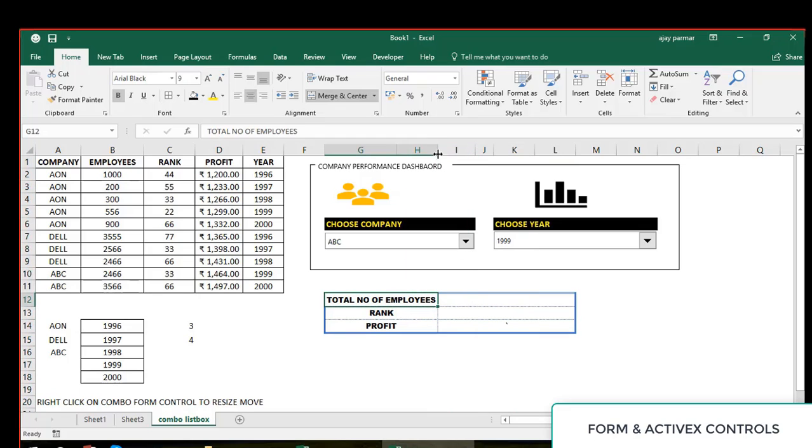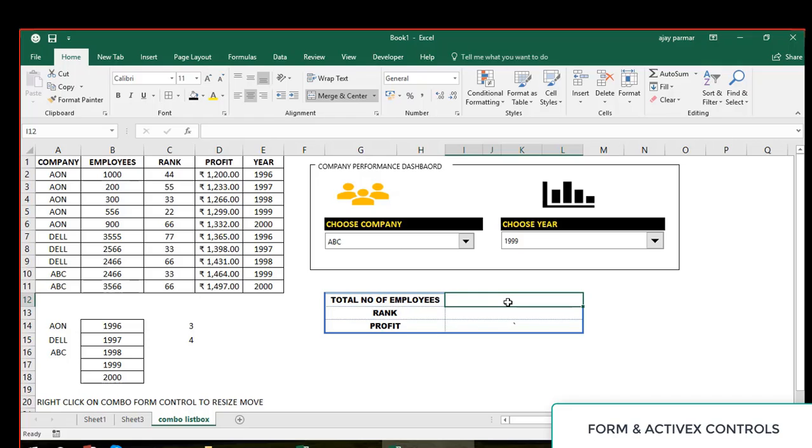So total number of employees basis this company and this year, how you're going to get it? I know you can use the VLOOKUP. We have done this many times, right? But how you're going to use the VLOOKUP, this is also interesting.